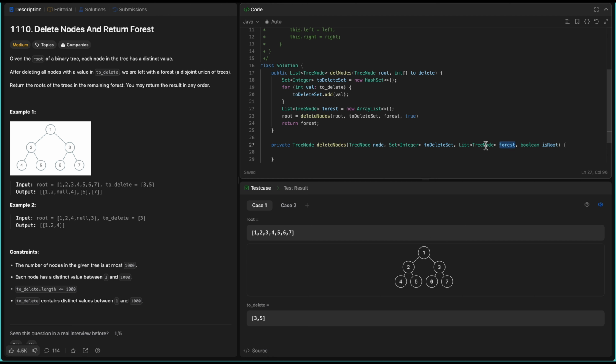So we will add the collected roots to this forest. And is root is true whenever there is a potential that the current node can be a root and has a potential to be added to the forest. For example, when it is the real root, in example 1, when 1 was a real root, or the parent of the node is deleted. For example, when 3 was deleted, 6 and 7 will have is root equal to true. And we will return the tree node.